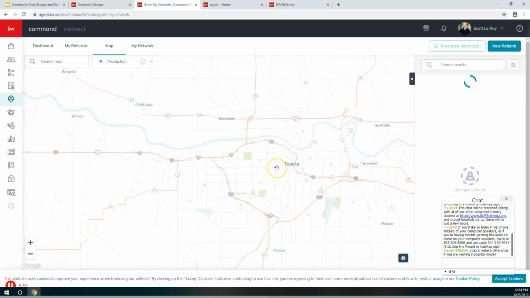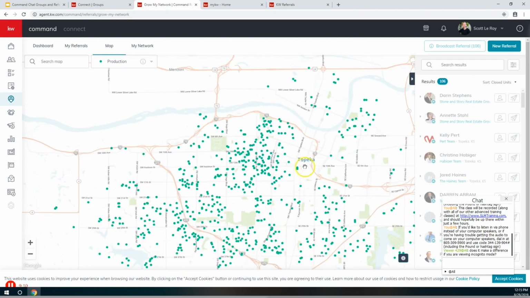And once you zoom in far enough, it's going to start showing these little teal dots. Okay, so there's all these dots here. What we're seeing here, each and every one of these green dots, they are more green than they used to be, is a closing of a KW agent that's working in this area. Now, what it's showing over here on the right is the agents that represent these different dots here.